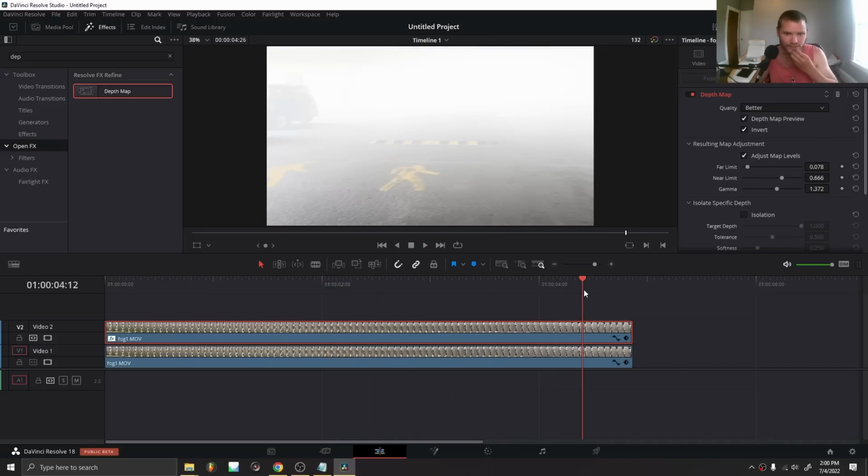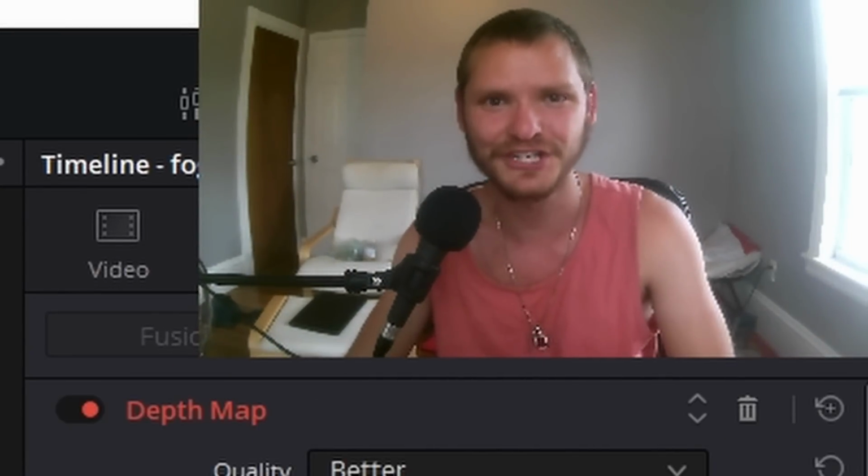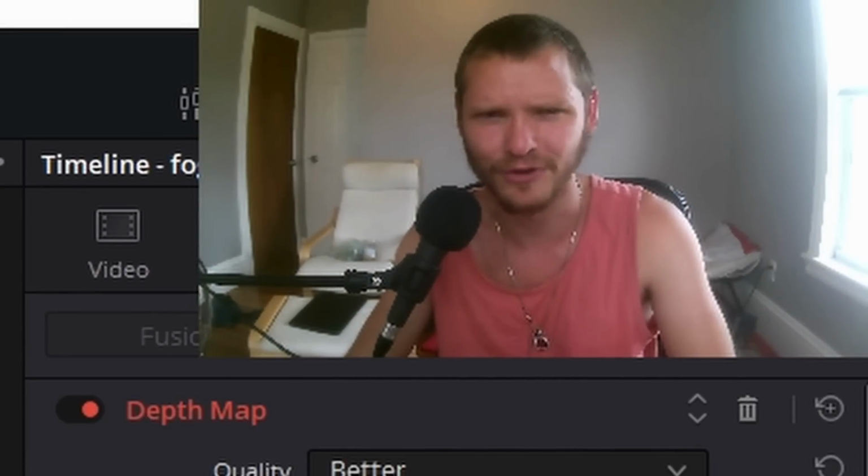Now, the only reason this works is because DaVinci has those depth maps that work for video, and they are so good. I mean, this looks like a real fog that could be in here. You could add more effects to this, whatever, but that is how we add fog in DaVinci and not Blender. We'll do more Blender tutorials.